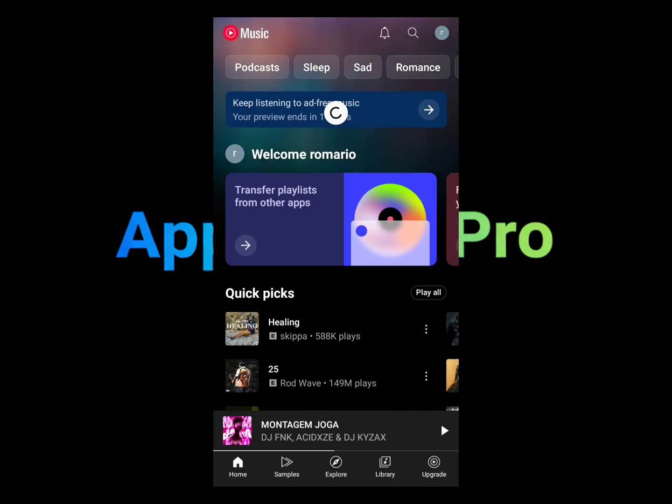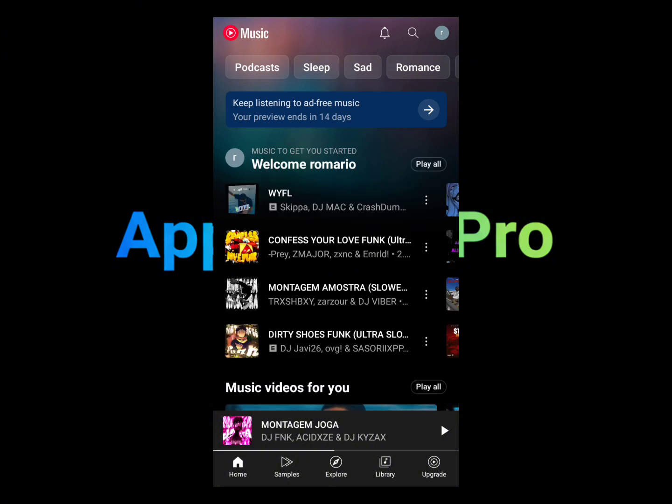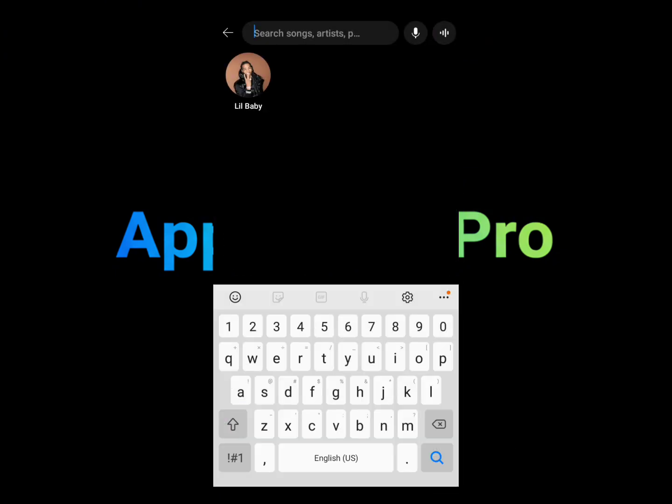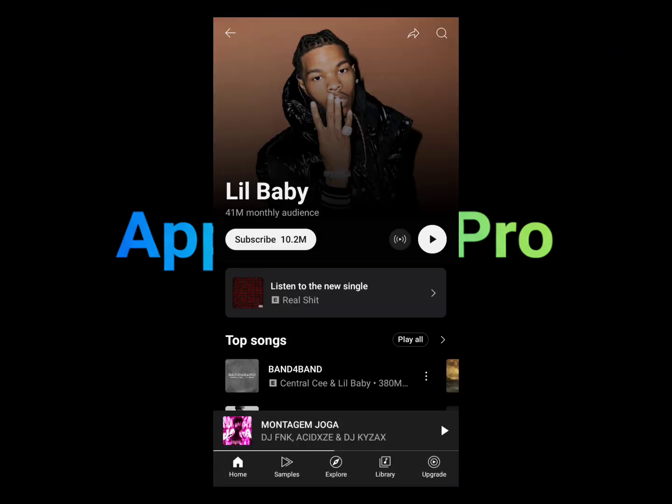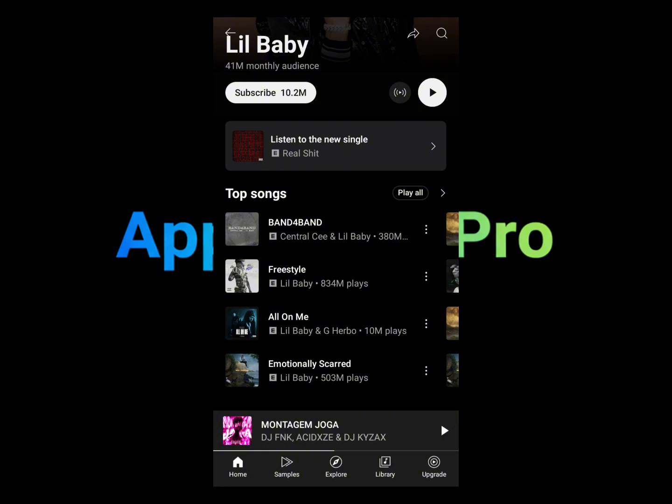So here all you have to do is just search for the music and tap on the search icon at the top here and search for whichever music you want. Let's say for example I'm going to search for Little Baby. Here I can see pretty much all the songs that he has released, and as you can see the plays and everything. So let's say for example I want to listen to one of these songs.